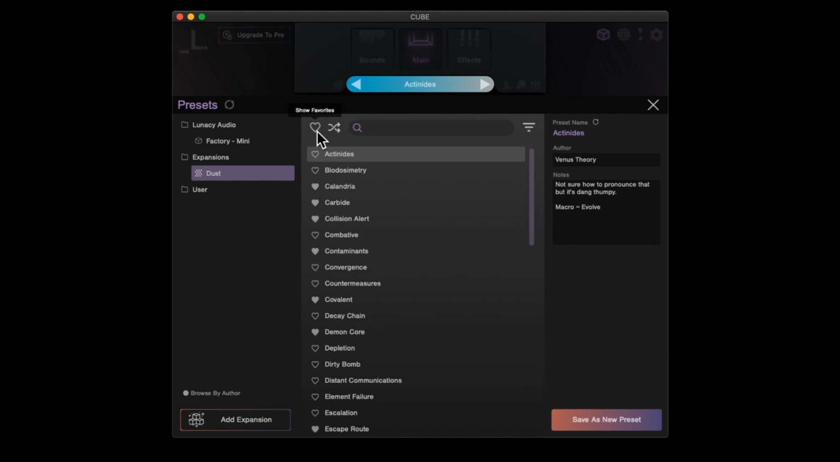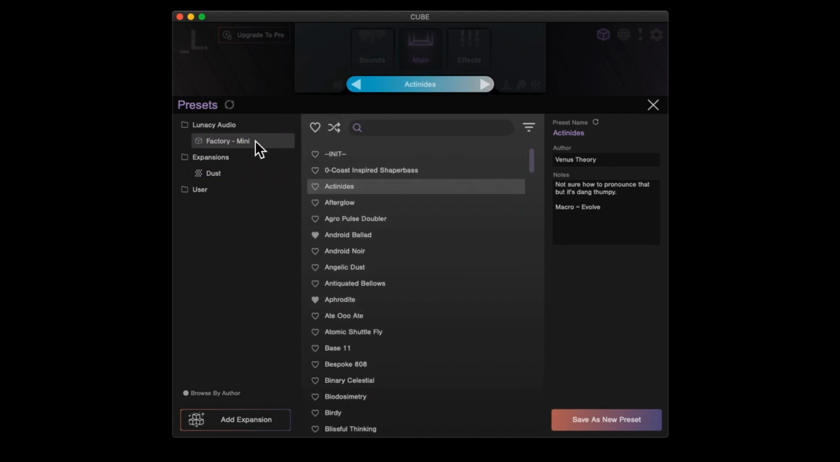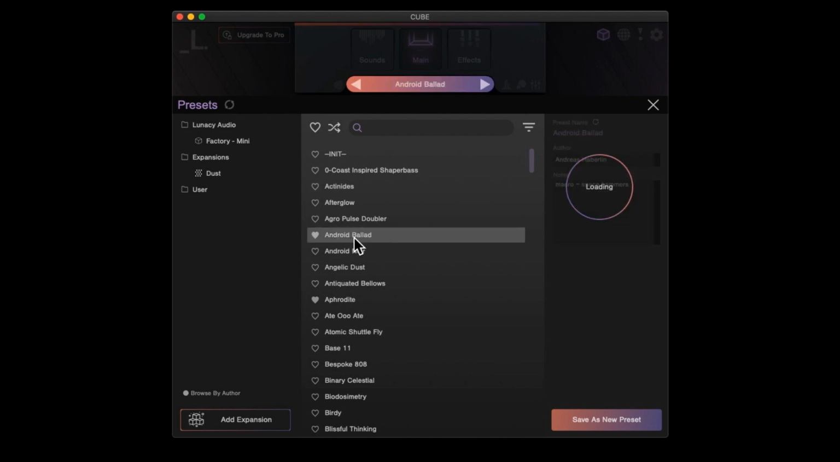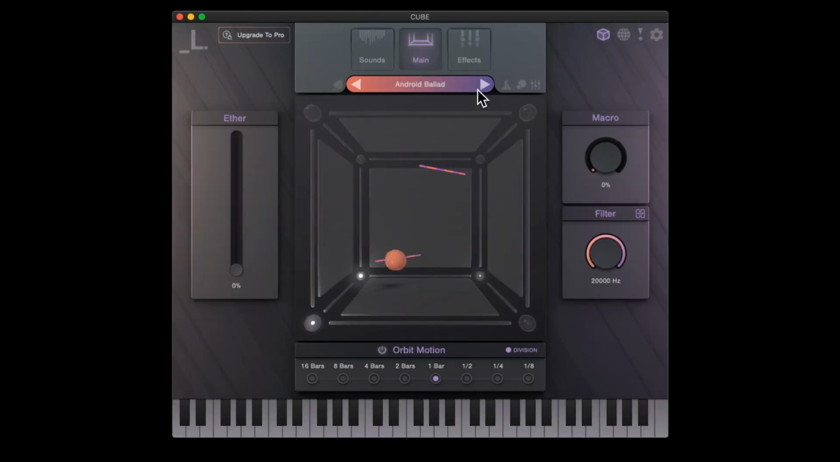If I go back to the factory ones and go to one that I have favorited, so Android Ballad, it doesn't actually tell me it's a favorite in the menu. Normally on other software that I have used, it will actually say that this is a favorite, but it doesn't. So that's a bit of a shame.